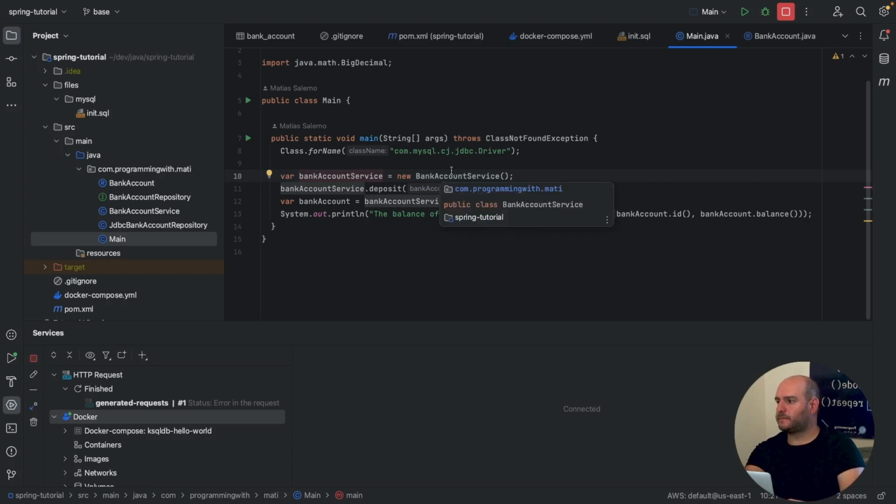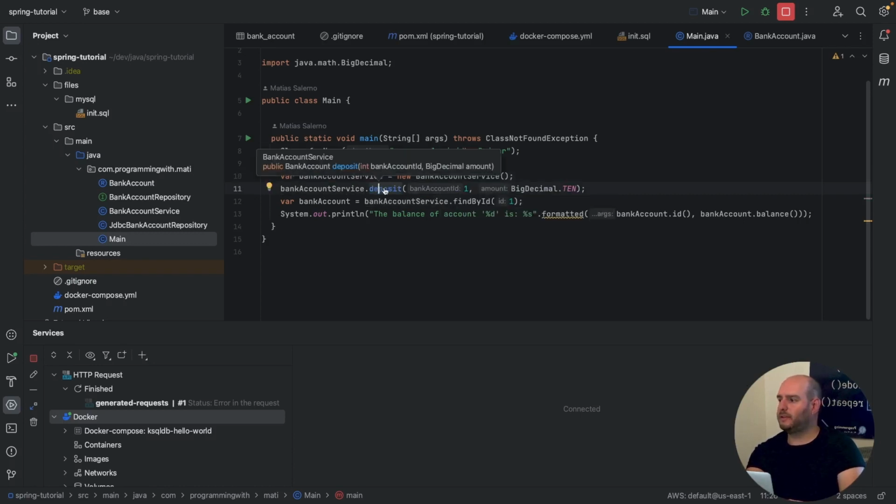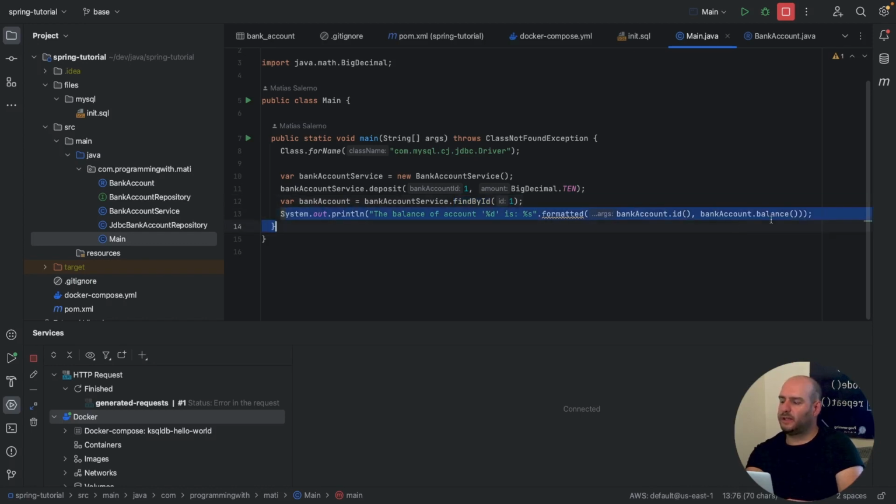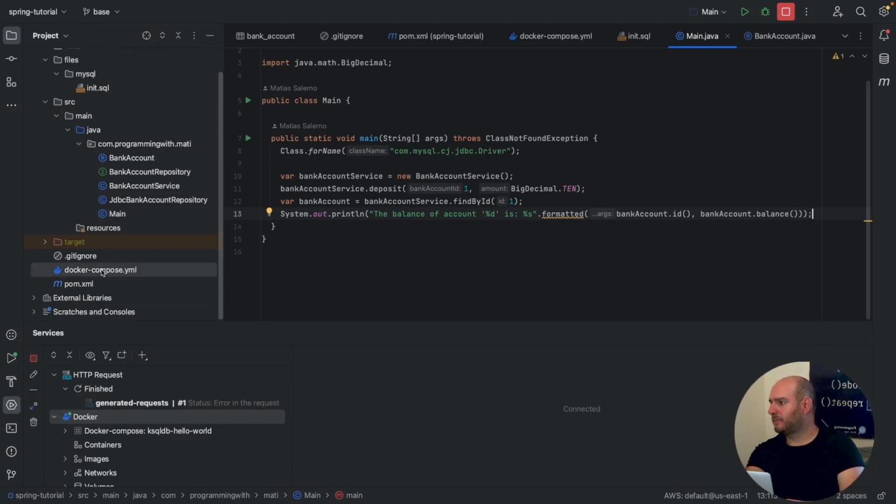And then we create the bank account service. We call the method deposit. For the bank account with ID 1, we deposit the amount of 10. And then we find by ID and we print what is the amount that we have deposited. That's it. It's a very simple program. Let me run the database. So I'll run the Docker Compose here.